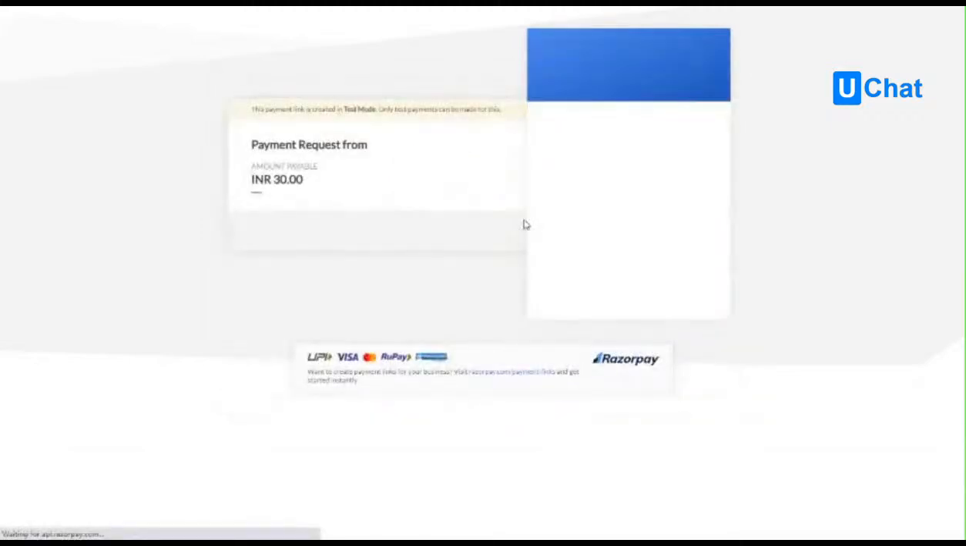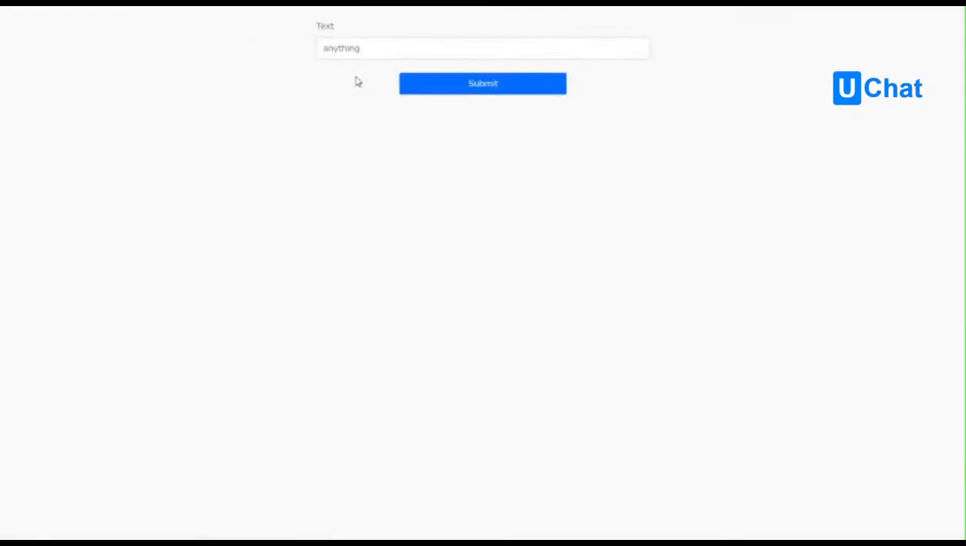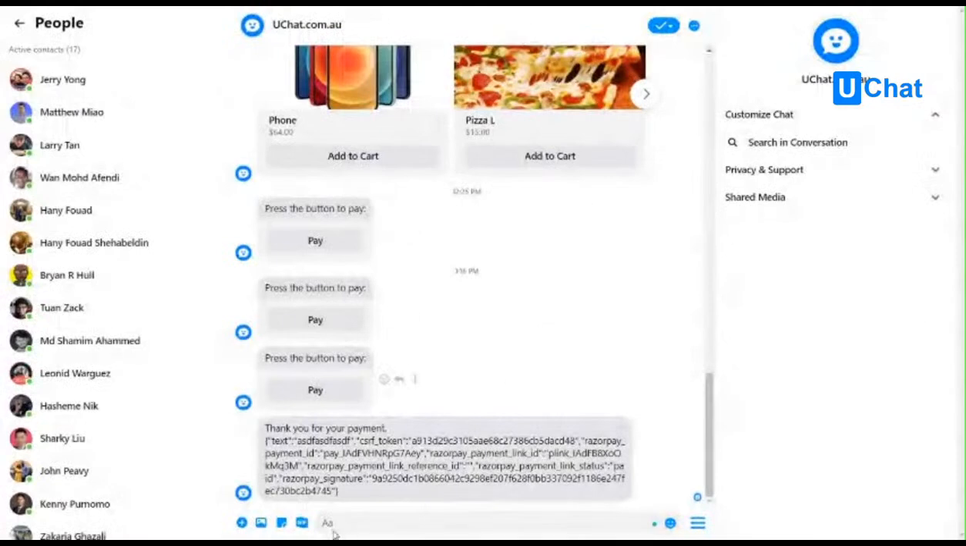Alright, now I have already jumped to the forms. Let me randomly put something in and submit. Okay, thank you, and this is the body text. Alright, in the chatbot, I have already received a message, which means it is triggered. So, thank you for your payment.